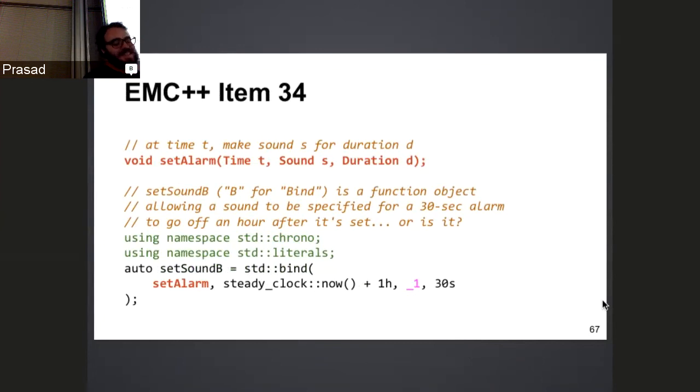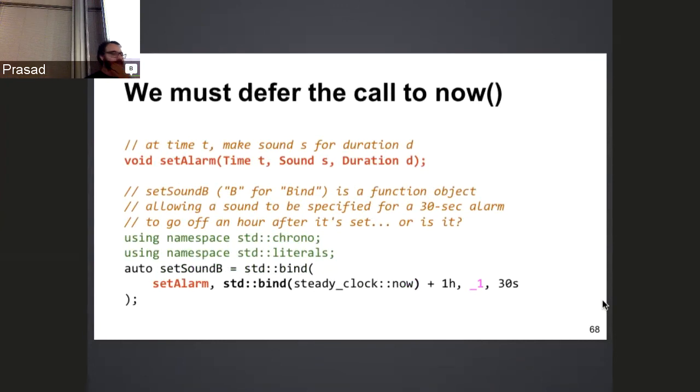All right, well, fortunately, we can fix this. We can still use stdbind. We can make this work. How are we going to make this work? Defer the call to now. And the way we do that is we stdbind it. We say, I want something where when you call it, I'm going to get steady clock now. I'm going to get the thing that I would get if I called now with no arguments. Okay. 1 hour into it right there.